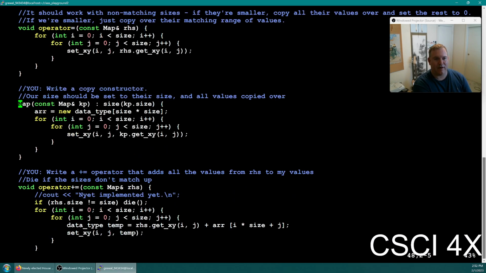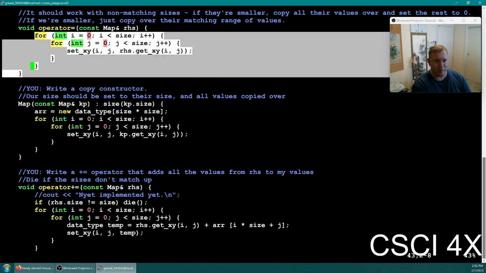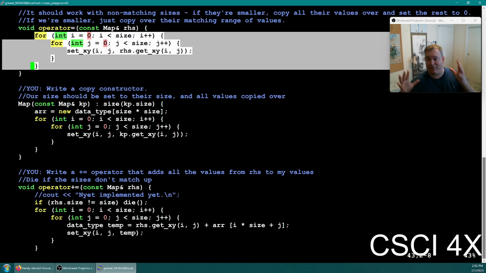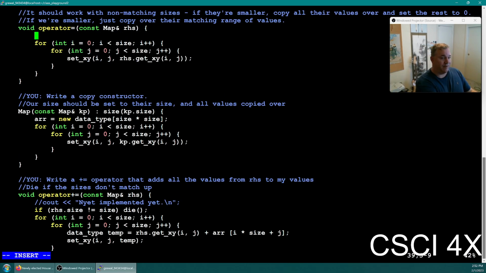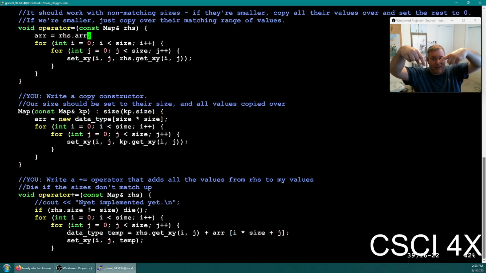So the copy constructor and the equals operator both have to loop, and they have to copy every element from the right-hand side into the left-hand side. A lot of people just did this: array is equal to right-hand side dot array, and that's wrong. If you do that, that's what we're trying to avoid, right? The right-hand side is a pointer at an array. Now the left-hand side is pointing at the same array. If you read and write to one, you read and write to the other one, it's wrong. You need to make a copy of it.